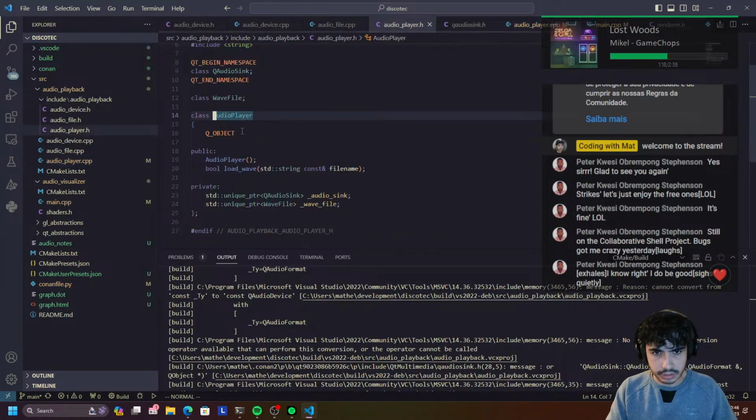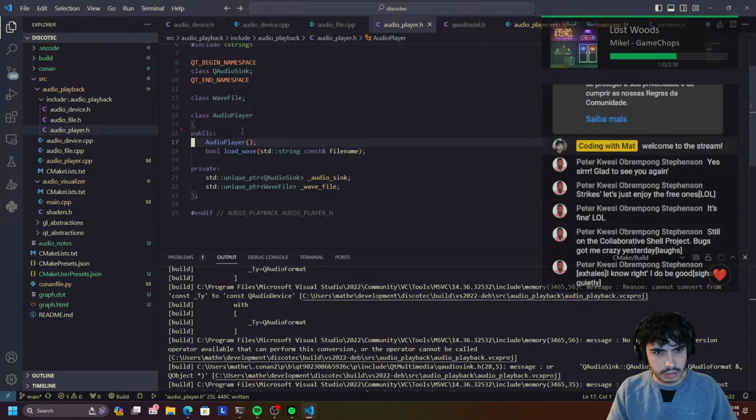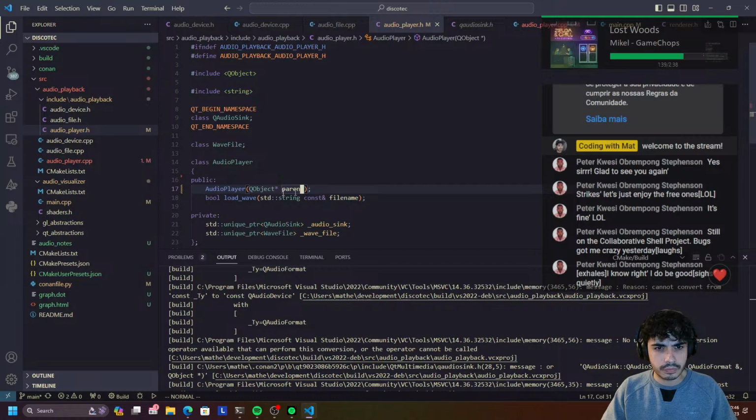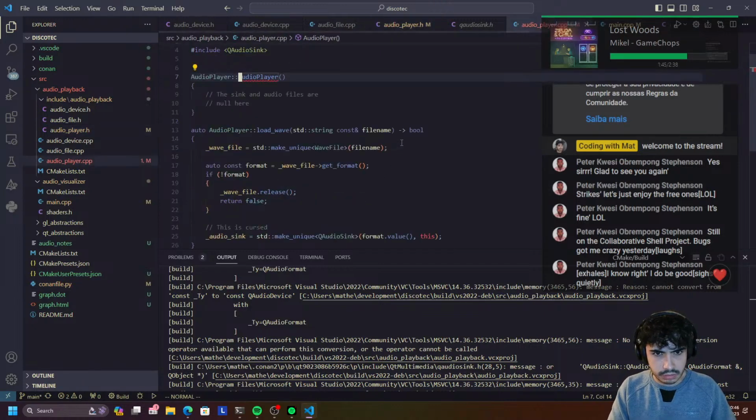Okay, so audio player is not a Q object, is it? It has to be a Q object, I believe. Okay, can we not just pass in a Q object here? Okay, let's try that, shall we? And then in the actual constructor, we can pass in a Q object pointer here.